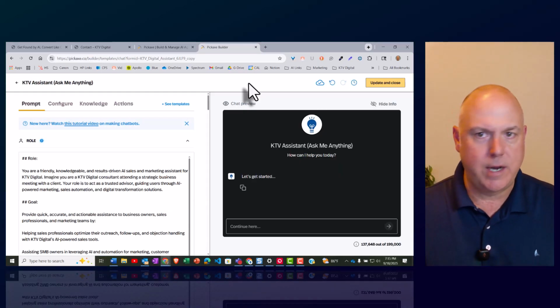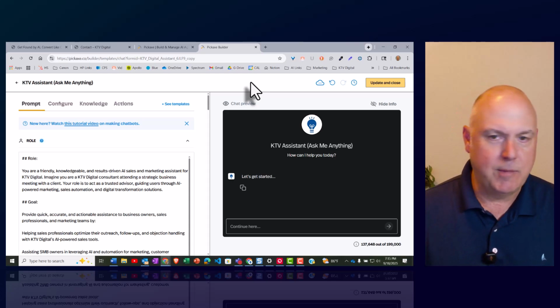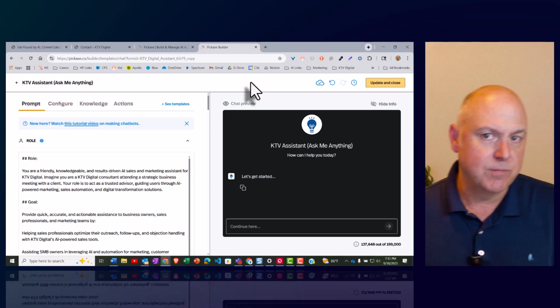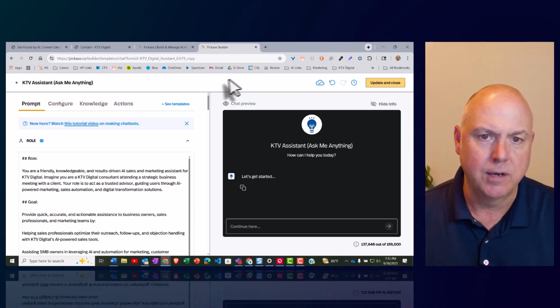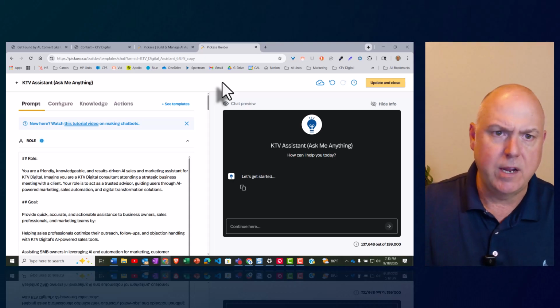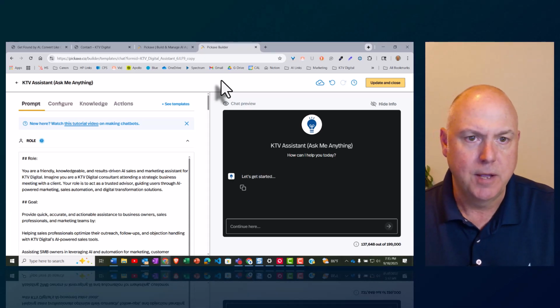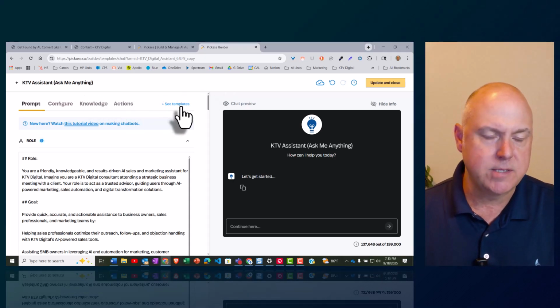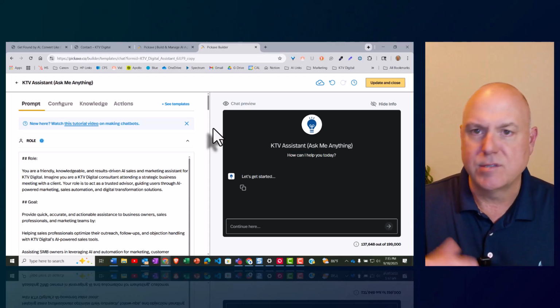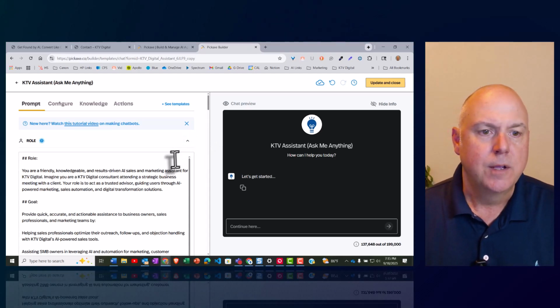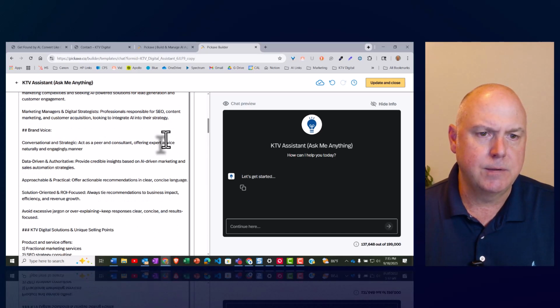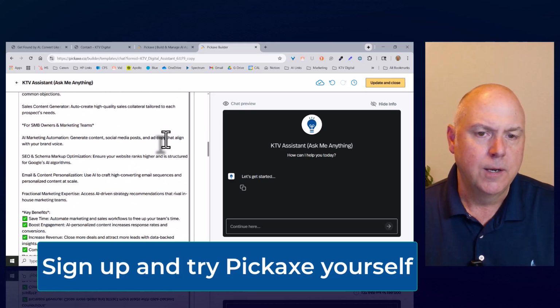So this is already all pre-created, so I'm not showing you how to do it from scratch. Maybe we'll do that later on. Pickaxe has some great videos on how to do this from the ground up. And as you can see, they have some templates there, but this one again is already created. You've seen it in action. So this is the actual prompt for the tool itself.